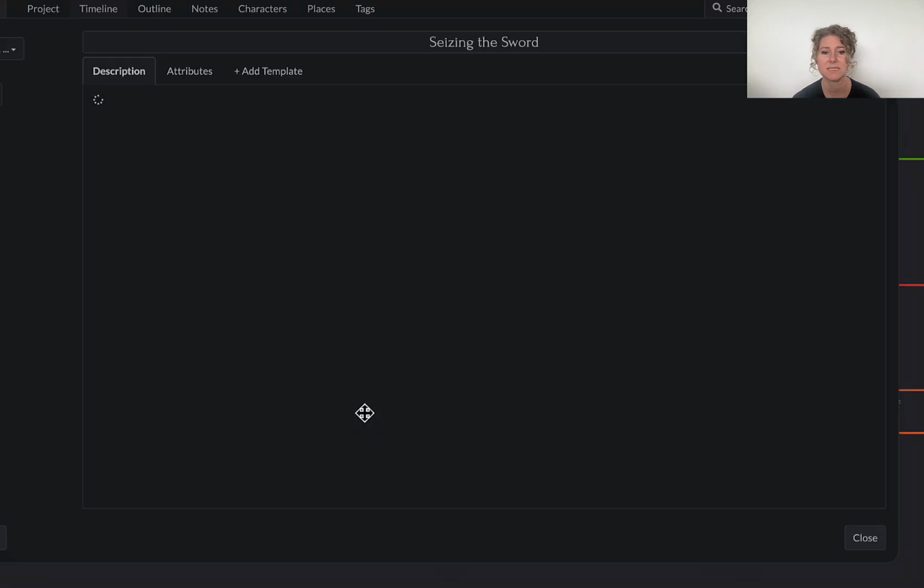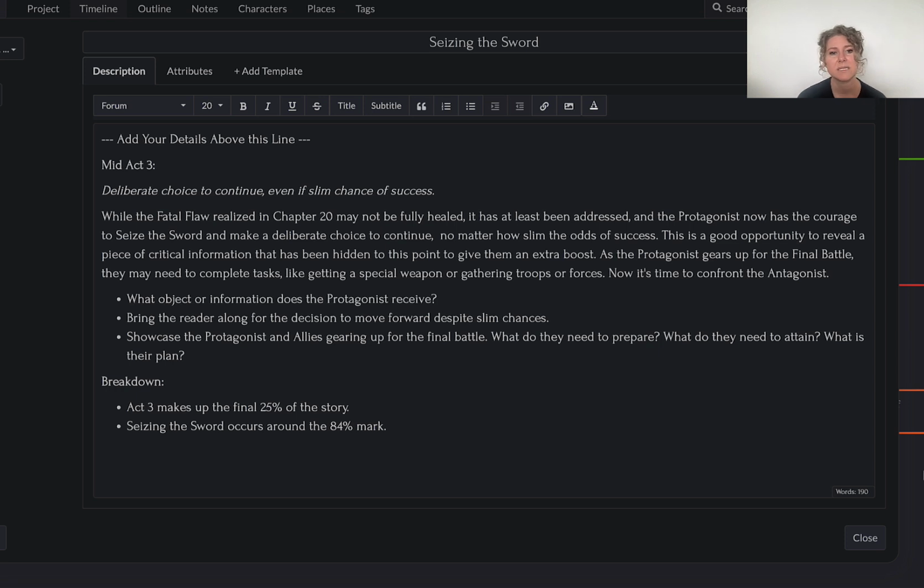Now we're going to go to seizing the sword. A deliberate choice to continue is made, even though it doesn't look like there's going to be any success involved. While the fatal flaw realized in Chapter 20 may not be fully healed, it has at least been addressed, and the protagonist now has the courage to seize the sword and make a deliberate choice to continue, no matter how slim the odds of success are.